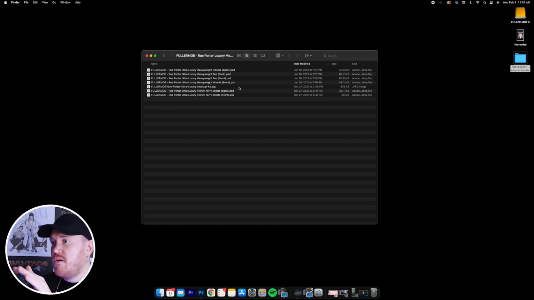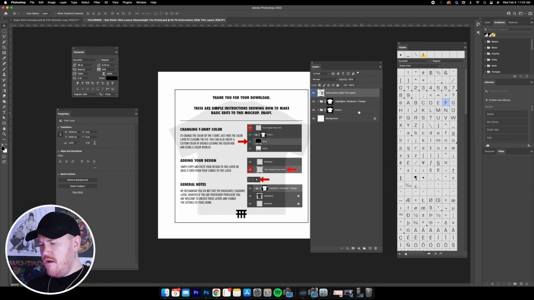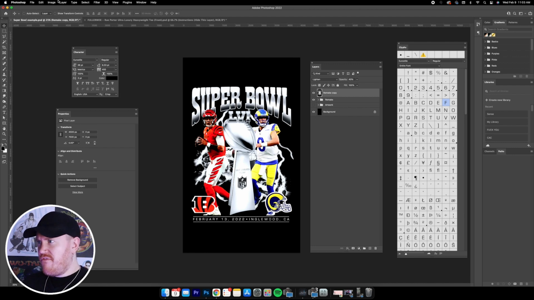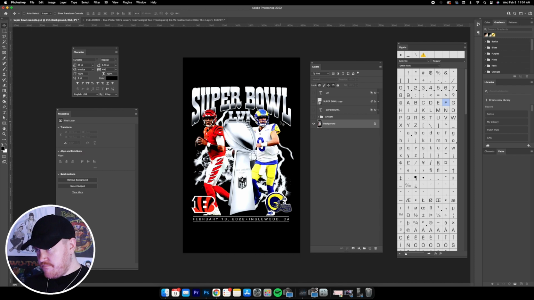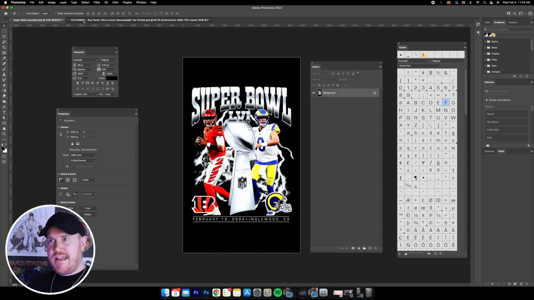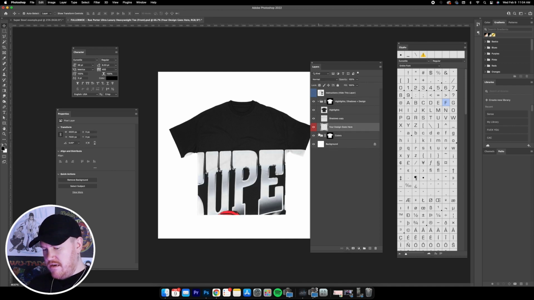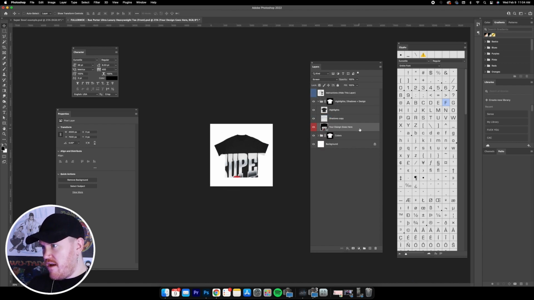So we're gonna go to the Rue Porter, let's use the Luxury Heavyweight T. Open that up, we can hide the instruction layer, go back to our graphic. I'm just gonna go to Layer, Flatten Image, Command A, grab the whole thing, Command C to copy. Back to our mockup, we'll go down to Your Design Goes Here, Command V. I'm gonna change the blend mode to Screen right away.